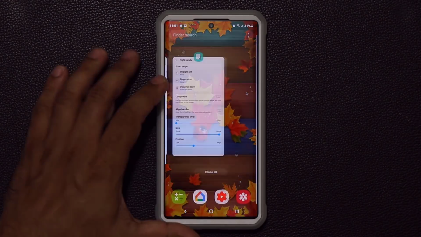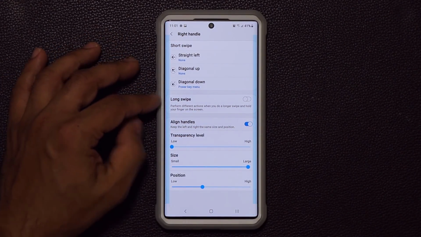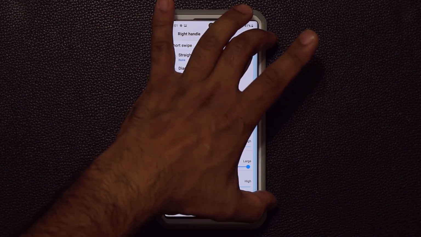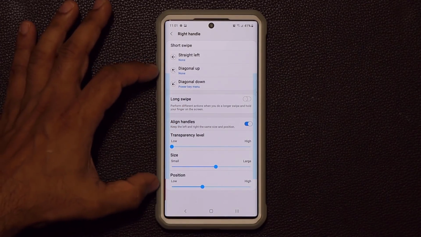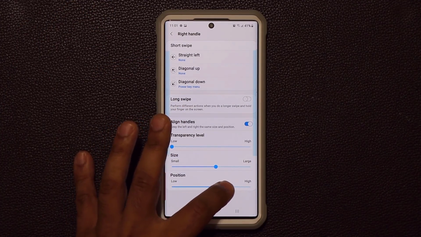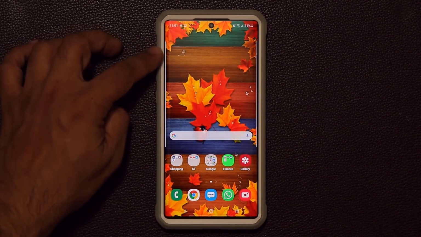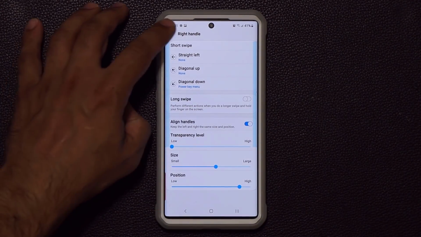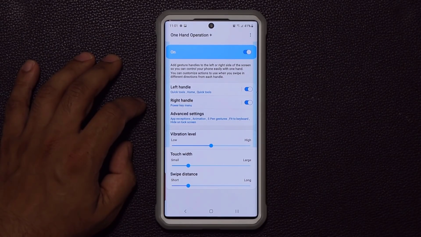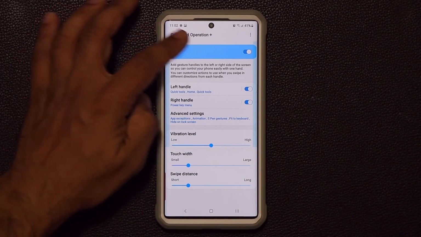Now let me go back inside that application. You can also do align handles. When I click align handles, it's going to make sure both handles are the same exact size. So if I change the size, it changes them both. And when I change the position, it changes both of their positions. When I go back out, you'll see them both on the corner here. So this kind of customization is absolutely crazy and only available on Samsung smartphones. This just blows my mind away. But that is the one-handed operation plus.